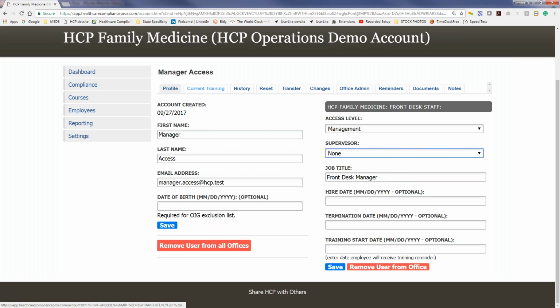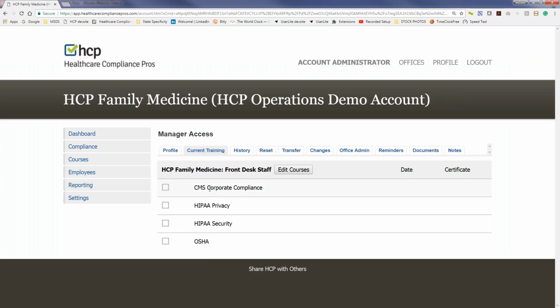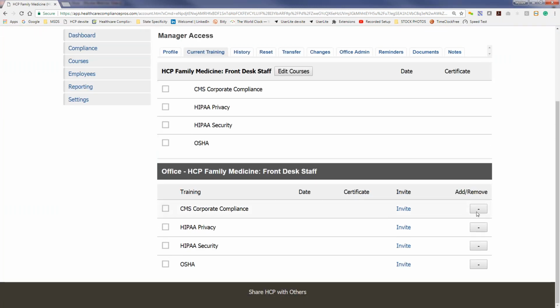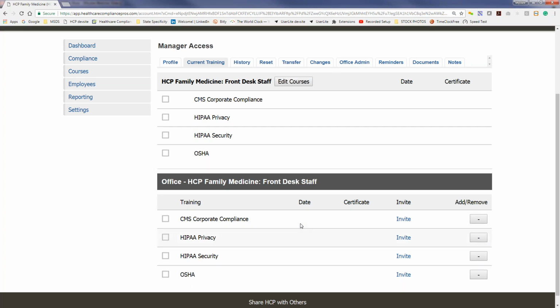All right, you can also manage employee training assignments from here. So if I look at the current training assigned to this employee, I can see which courses they are assigned. If they've completed them, there would be check marks here and other information. I can edit the training assignments, so I can remove training assignments if I have decided I don't want this employee to take corporate compliance right now. I can go ahead and remove that course by clicking on the minus sign. I can send training invitations from here, and then of course you can add training as well if there are courses activated within your account that have not been assigned to the employee.